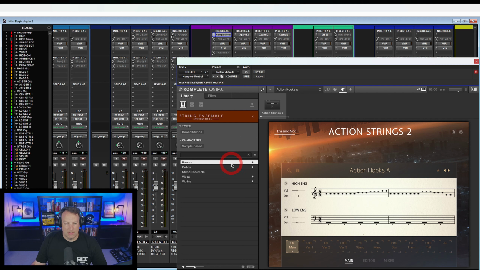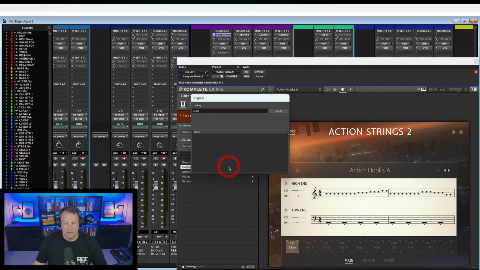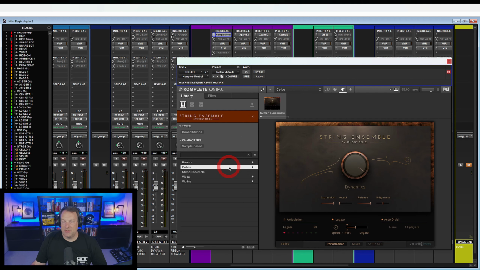And let's double click on like the cellos. Absolutely amazing right there. I mean, that sounds so legit. Okay, we played our whole track with the subpar kind of stock plugin, which sounded great in the mix. It sounds great, but this sounds so rich, you know. Cellos, basses. Here's the violas, violins.